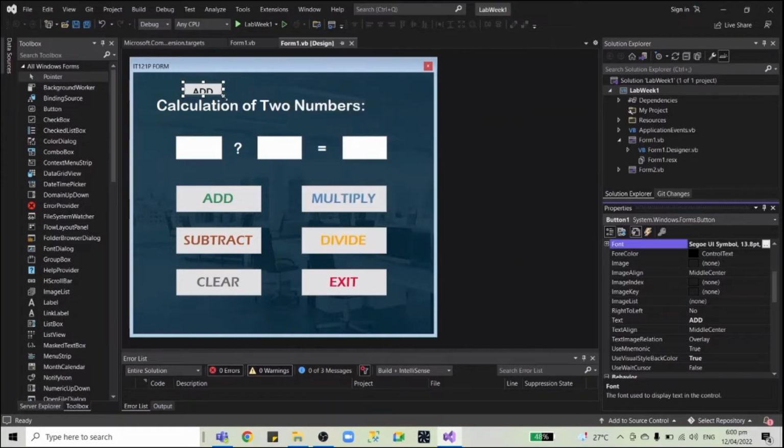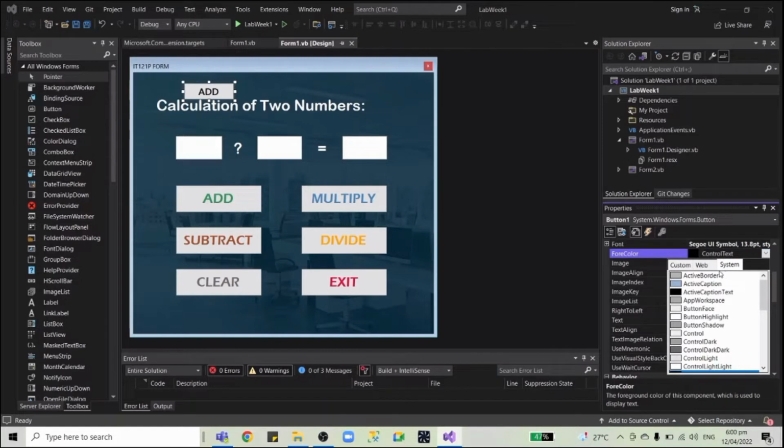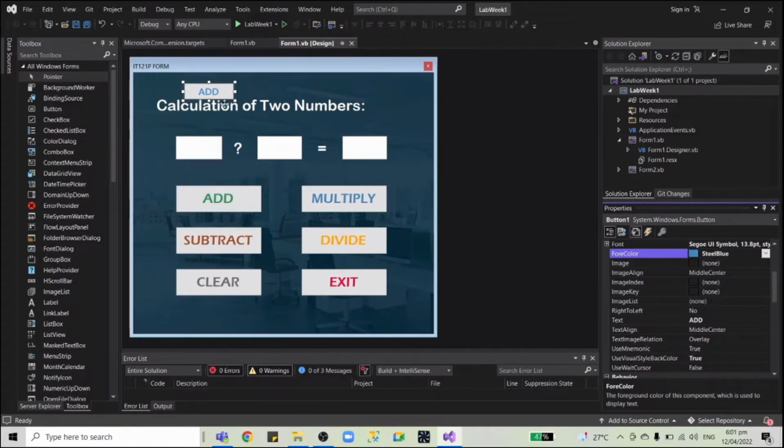You can just drag the corner or the small boxes here for resizing, and the color of your font can be modified by the fore color property. So let's click this one and then drop down. There are three categories of the fore colors. You can choose the custom, or the web, or the system. So let's just have the web and choose your preferred color. Let's have a dark one.